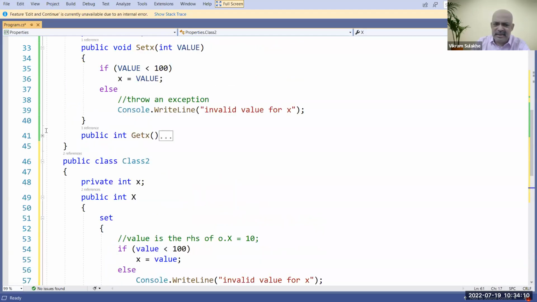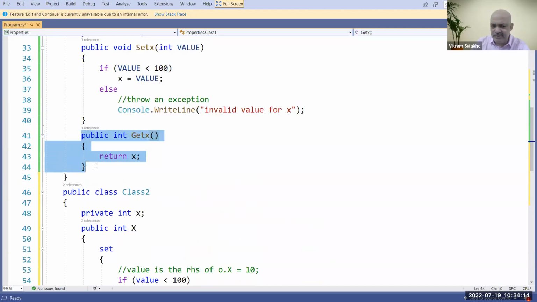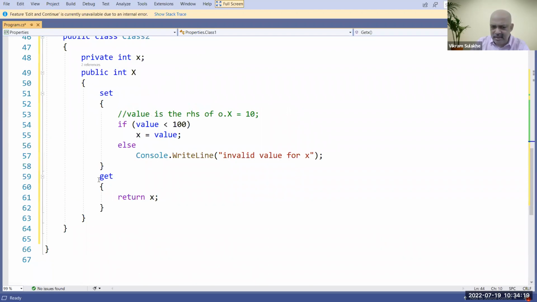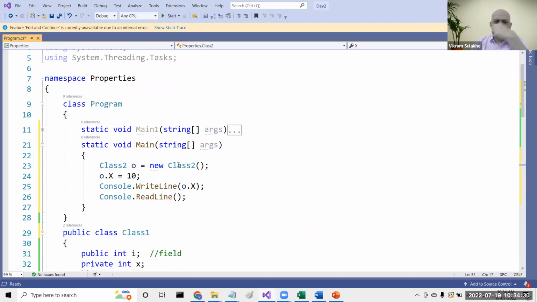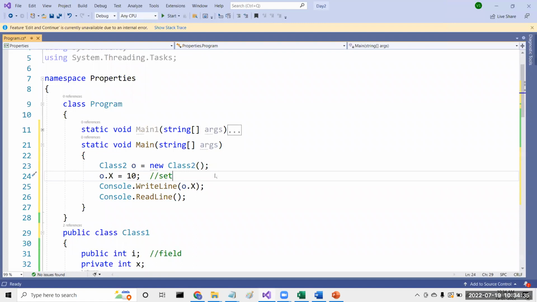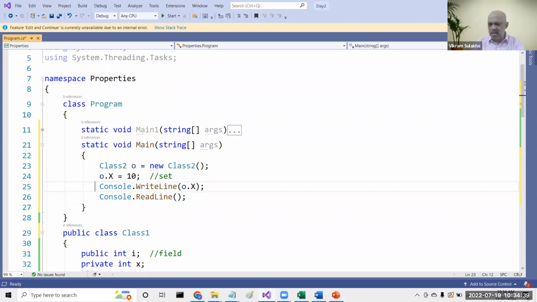You'll notice that this is exactly the same as the earlier code, what you wrote in getX. Same thing I'm writing now. No changes there. Are we clear on this? Everybody? Okay, so what's happening on this line? The set gets called on this line. And on this line, the get gets called.